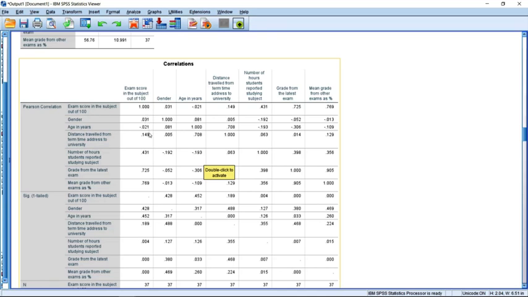If we look at some of these values, these look okay until we get to here. Here we've got the grade from the latest exam and the exam score in the subject out of 100. Oh, that's our dependent actually, so we can ignore this column. Let's look at the next column. They're fine. There's nothing over 0.7 there. There's maybe distance travelled from term time address to age in years. That's correlating, but I can't see a reason why age and distance travelled would be measuring the same thing, so I'm not sure whether that really is collinearity or not.